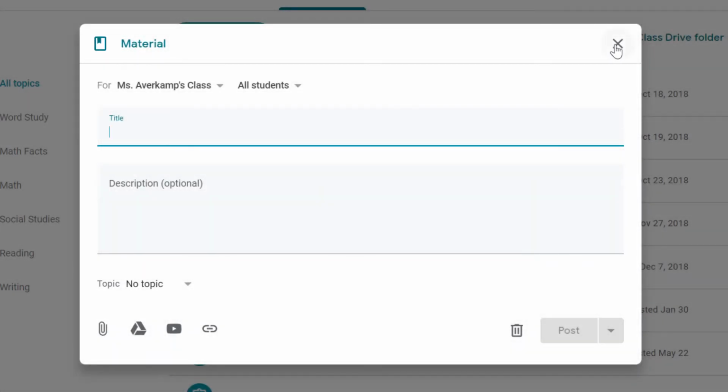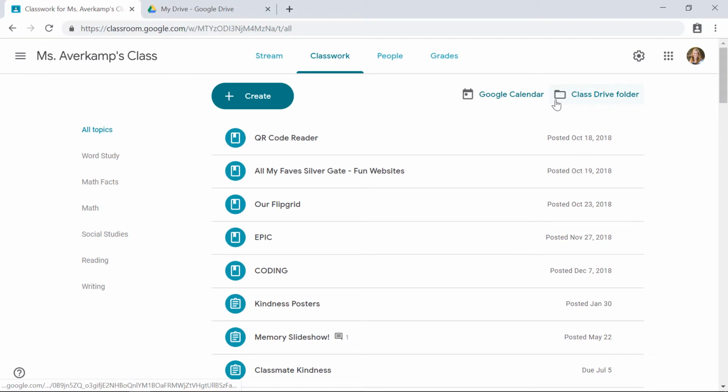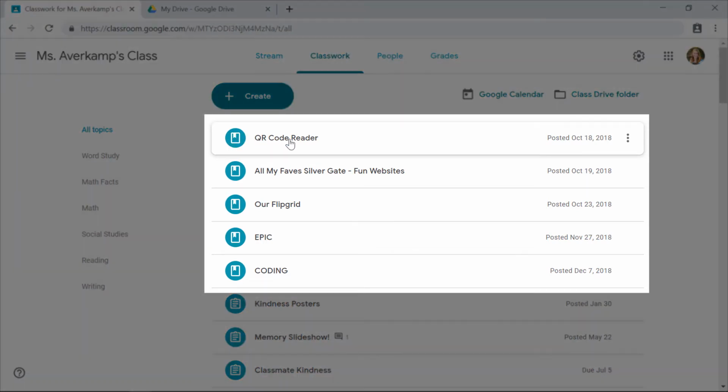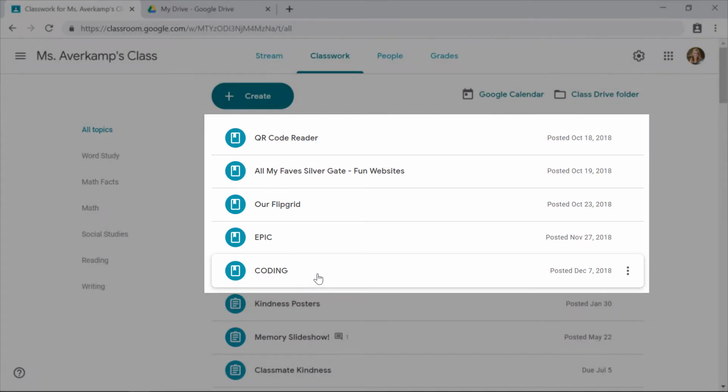So I'm going to exit this and show you what I've already created in my classroom. At the top of my screen, you can recognize that material icon. So I included a QR code reader. I included a link to a lot of different websites that we use. Here I have a link to our Flipgrid, to Epic, to coding. I like to include materials that I know students are going to use throughout the year and keep them at the top of the page.